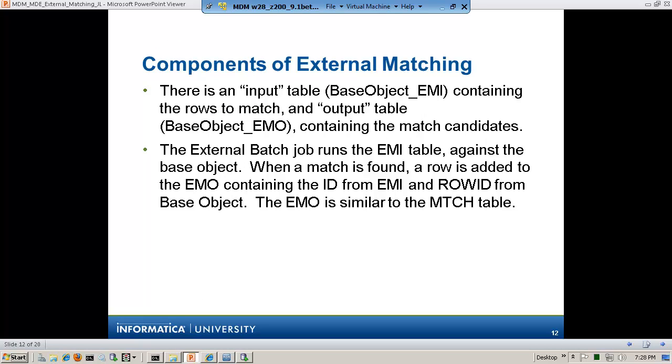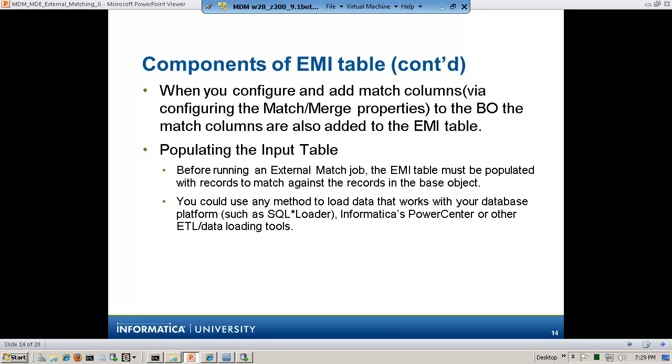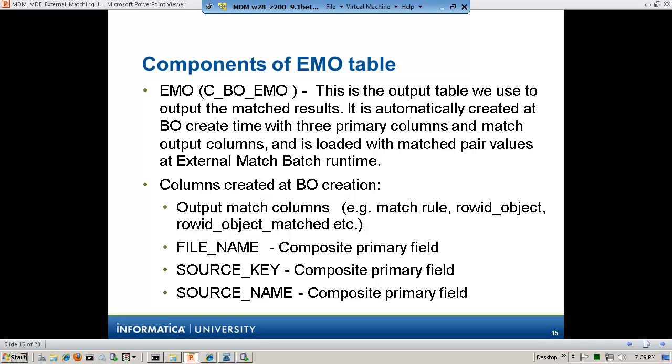Let's go into the external matching components. There is a base object EMI, the input table containing the rows to match, and the output table EMO of the base object containing the match candidates. And again, the EMO will be a match pair produced by the hub as it matches. So let me skip a lot of the complexity. There are some restrictions, some requirements, etc., but I can demonstrate those.